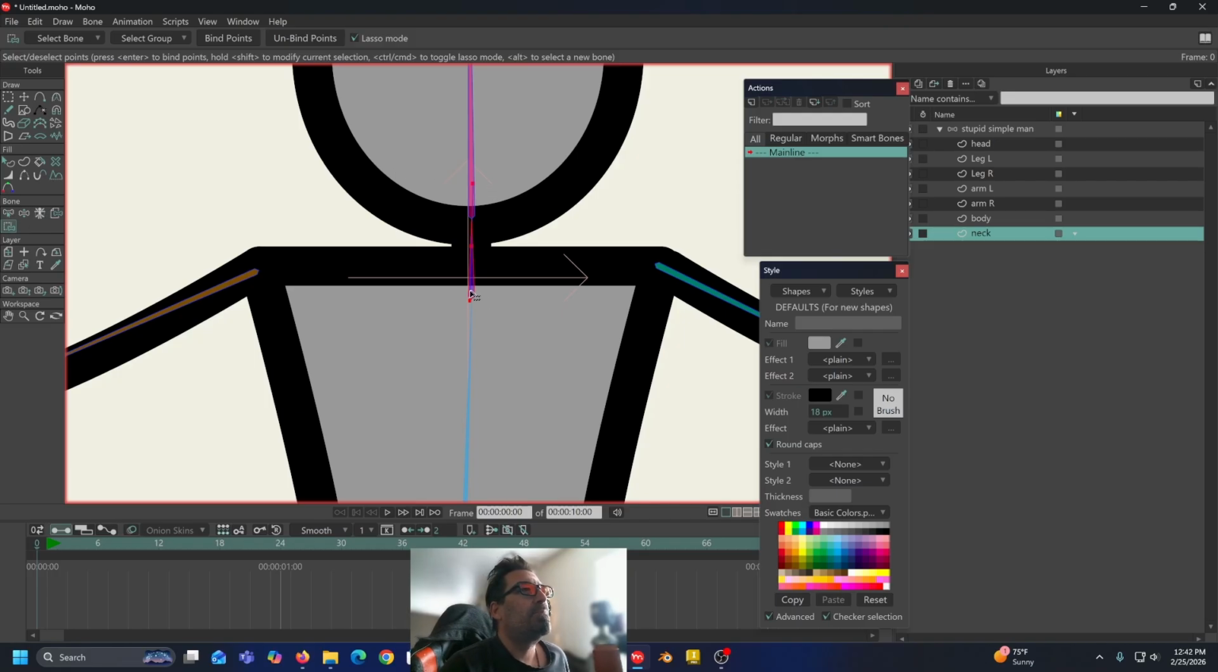And that would give us more natural movement. Plus, I want to anchor this bottom point to the body so that when the bone of the neck moves, it moves, but the top point is bound to the head, the bottom point is bound to the body, which gives it more of a natural movement. This will make more sense here in a second. So I'm going to take the select bone tool and select the head bone. We're going to go to the bind points tool, and we're now going to select just this top point, and we're going to go to bind points, which will bind that point only to that head bone. So different layers can be bound to different bones and vice versa at the same time.